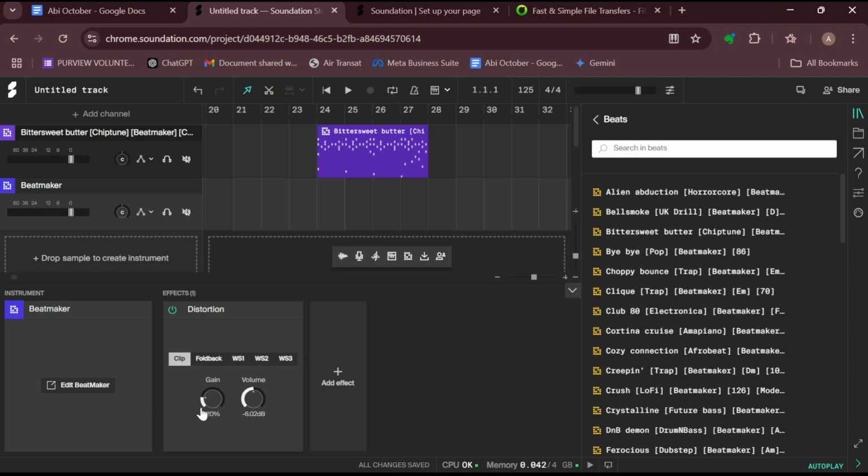Once that has been added, you can go ahead and add more gain to it. You can edit the gain, you can add more volume to the effects. That's for the clip. For the fold back as well, you can also edit this gain and the volume. Just ensure you set it to your desired taste depending on how funky you want your sound to be.